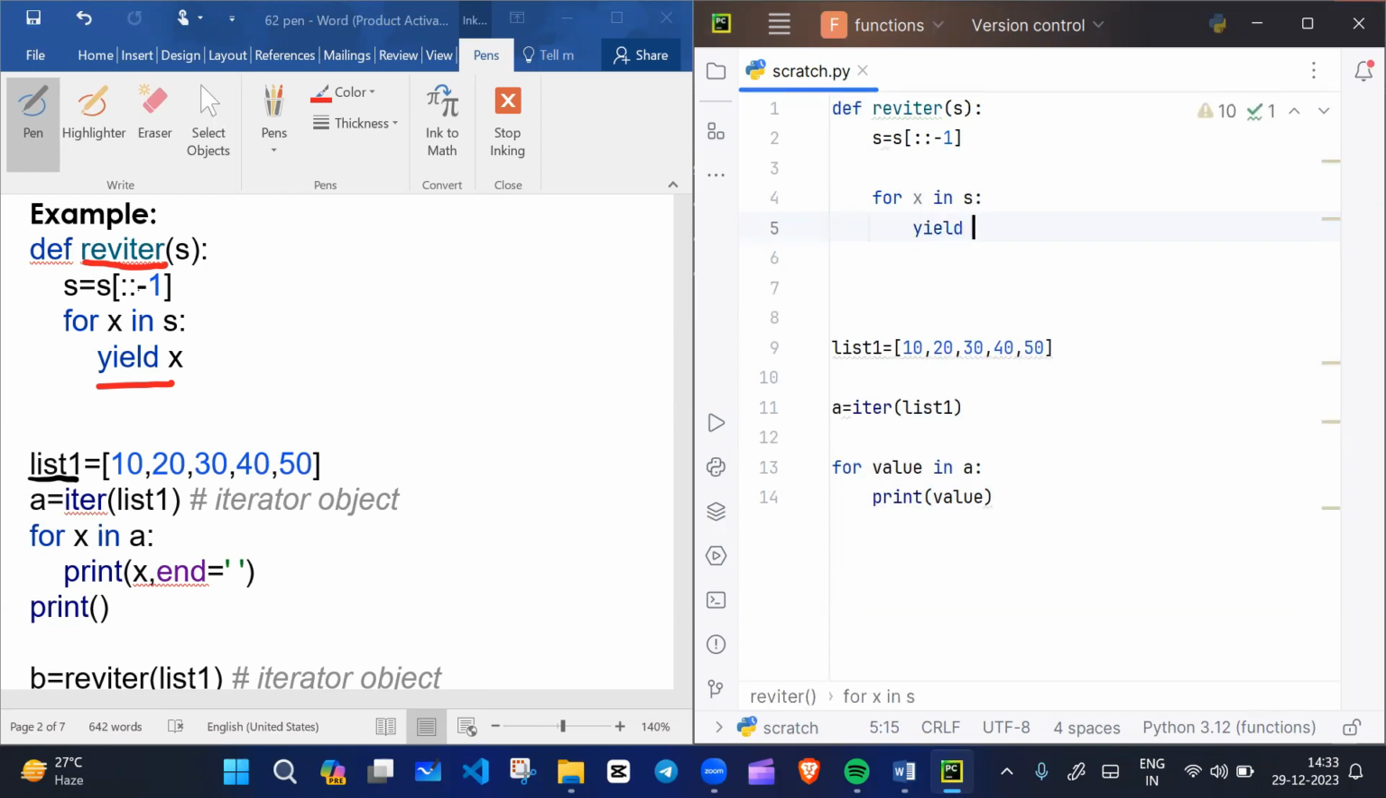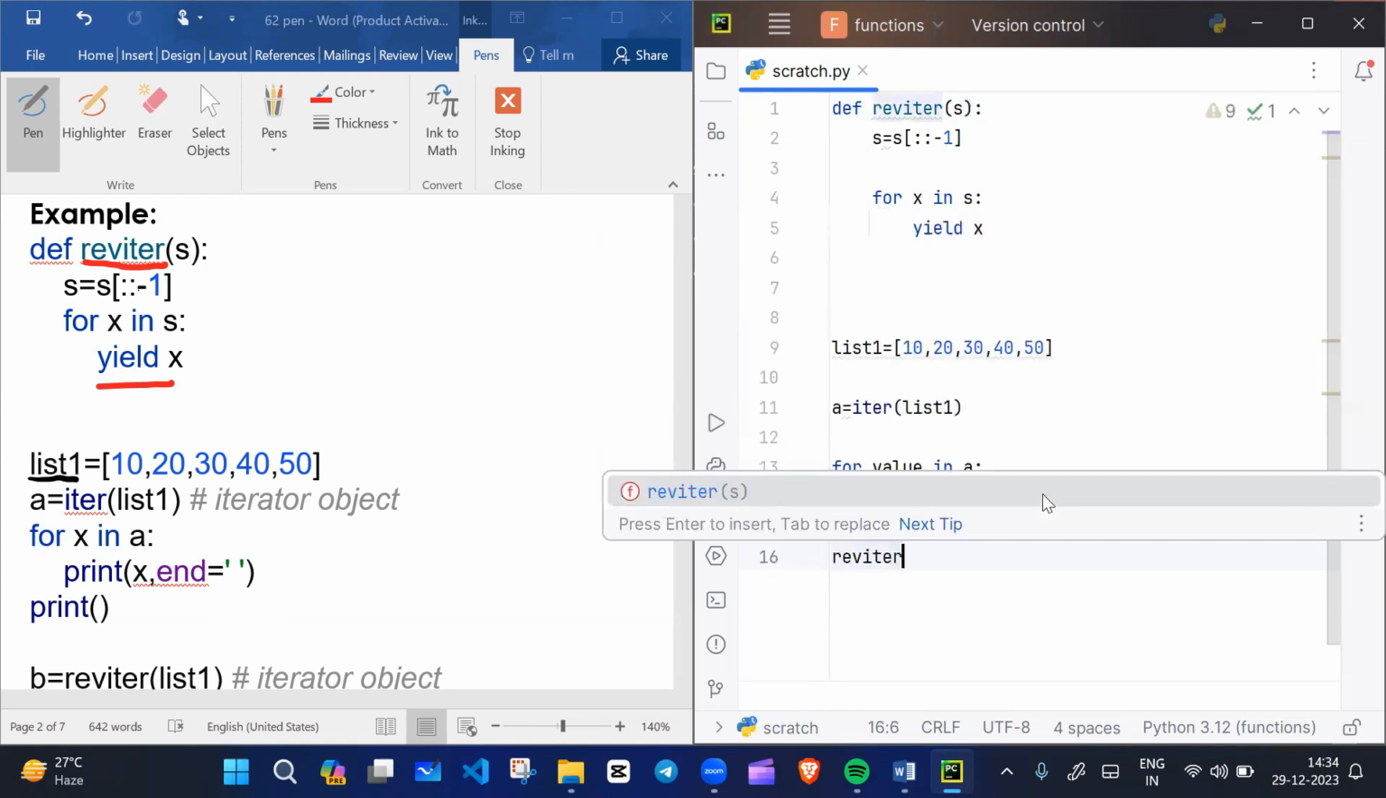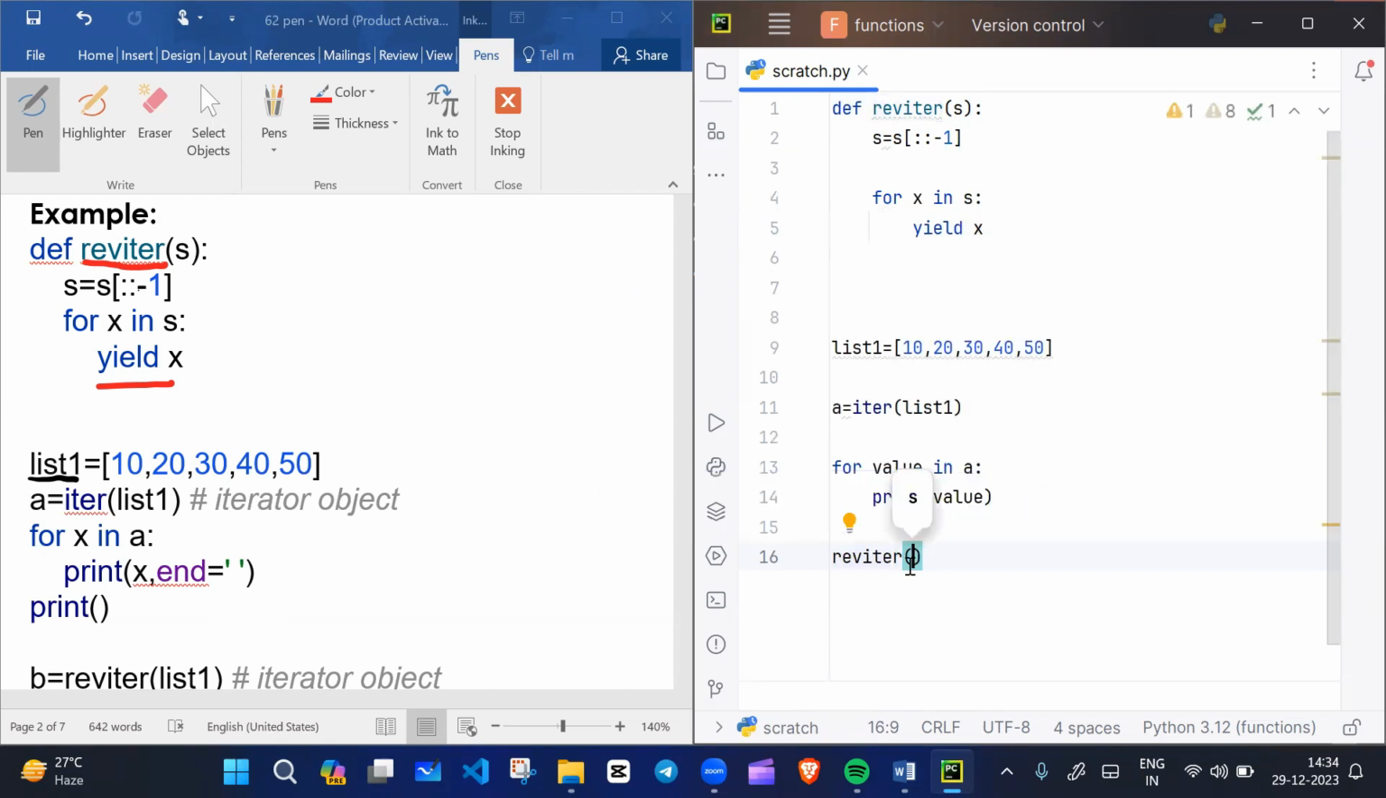I will use yield here, and each time I will return one value. Okay, so now I will create the iterator. How can I create the iterator? When I call this function, what is the function name? Reverse iterator. And here I will pass a list object. What do we have? We have a list, so I will pass the list object.